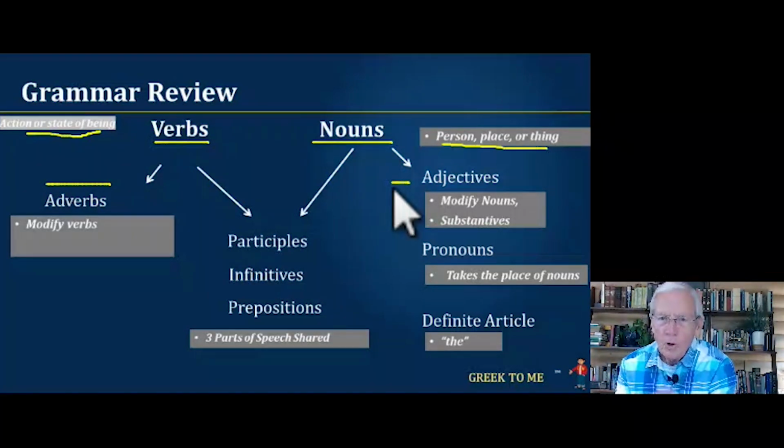For example, Paul says the just shall live by faith. Well, what's the term just there? It is an adjective, but it's used as a noun. It has substance.